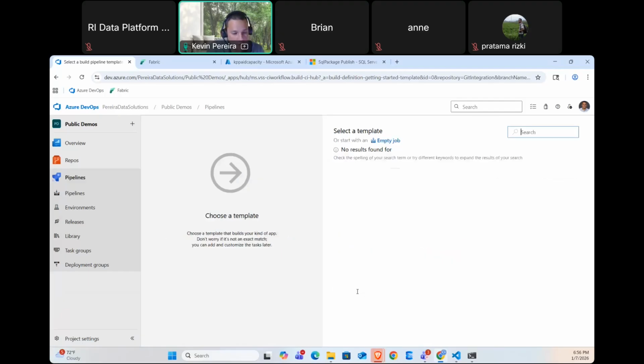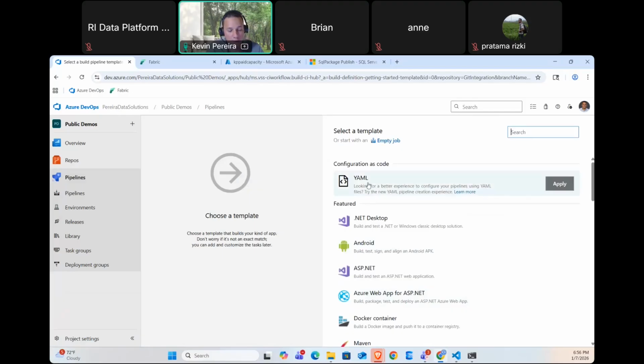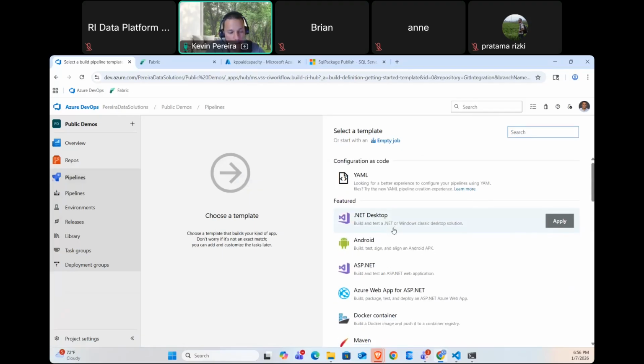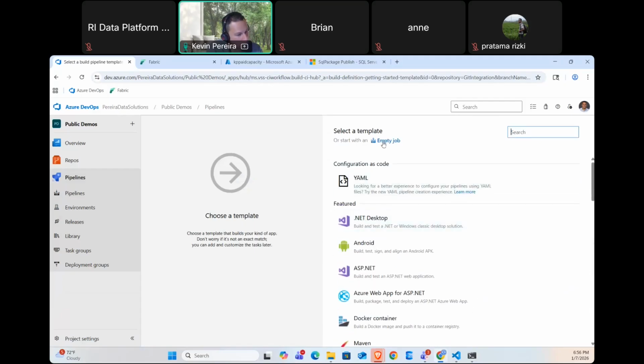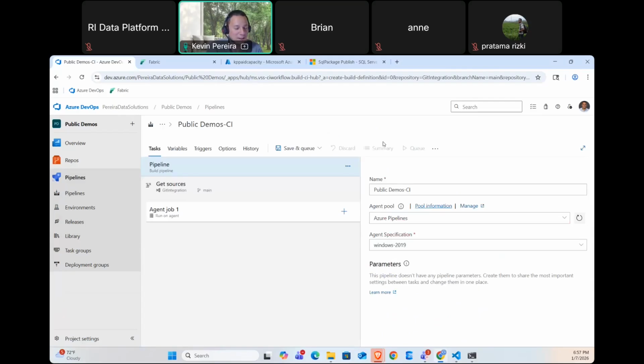So you just kind of click continue, and then it's still going to try to encourage you to use YAML, or you can use some of these templates that exist already for different types of workloads. There's not one for databases. We're professionals, so we just kind of go with empty job, and we have a blank canvas and good to go here. So a few things that I'd like to point out is immediately you see kind of the structure where it has the pipeline, and then it has here the get sources, and then you see this agent job.